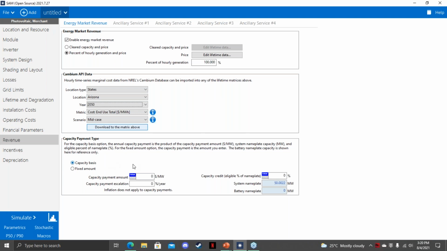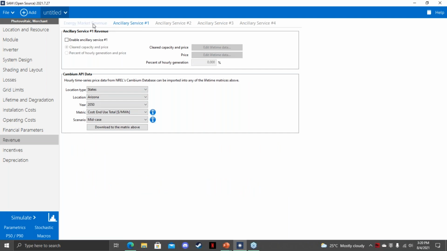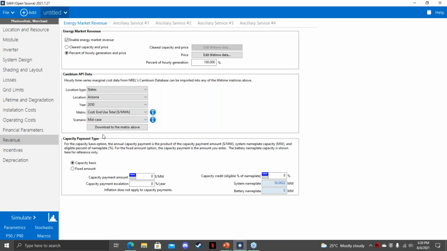So the capacity payment block is independent of the revenue tabs and is only present on this default tab, as you can see. Capacity payments are essentially annual payments to a power plant for its available capacity, and these payments could be dependent on the system nameplate values or a fixed payment per year, which can be toggled with the radio input here. Since we have filled out some of the revenue information, we can go ahead and run a simulation.